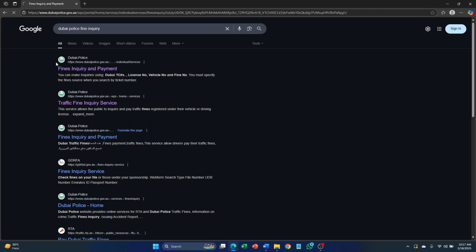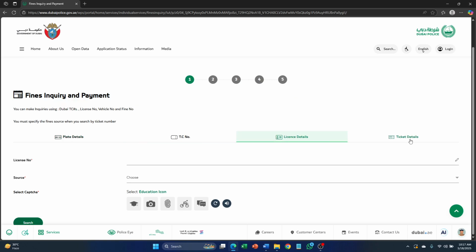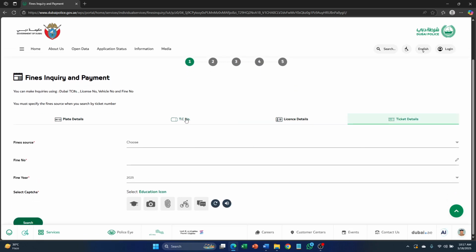Just for that, again, go to the first website. Provide all the information here. You can also provide license details and ticket details to check more information.